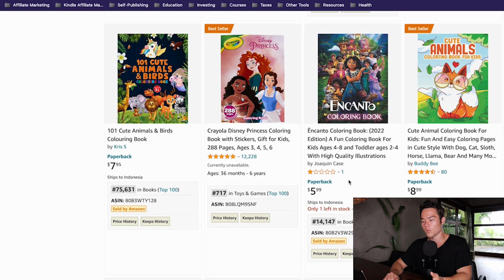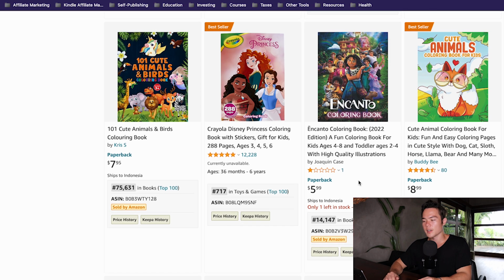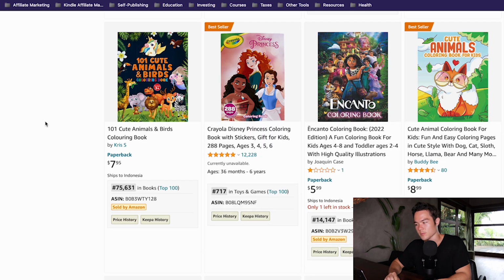Same as this one, right? It has a one-star review. So it might be selling well, but it's probably not going to last for a long time. So you come in here with an actually good book that gets 5-star reviews, you get those reviews, and it'll start selling well, and eventually will surpass this book in terms of ranking.